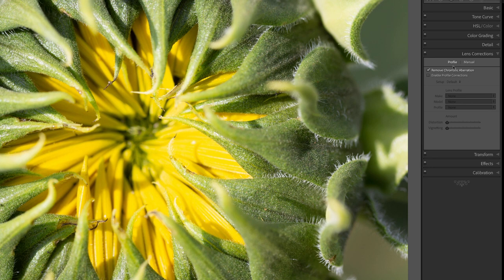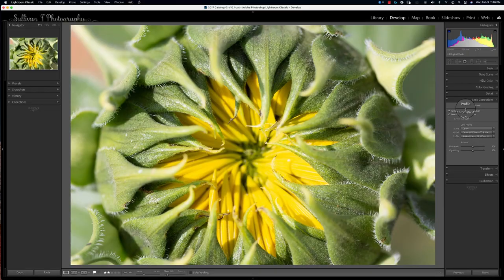So the next thing I want you to check is the enable profile corrections. What that does is the program will look at your camera and the lens that you've used. It will remove distortions or vignetting. That means where it's really getting funky at the edges. And you can see, there's the before, this is the after.